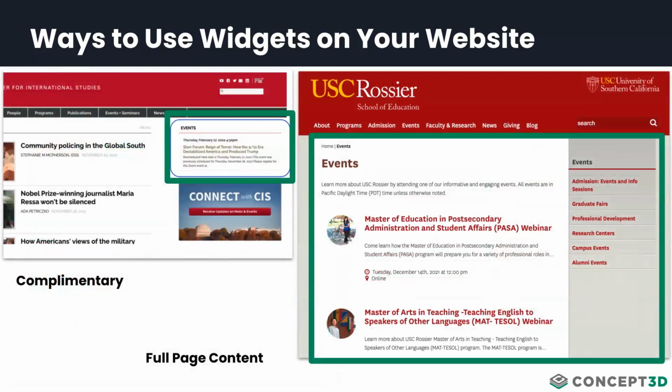The MIT Center for International Studies is a departmental page at MIT, and they're using a small supplemental widget with just one upcoming event shown to add more information to the page.